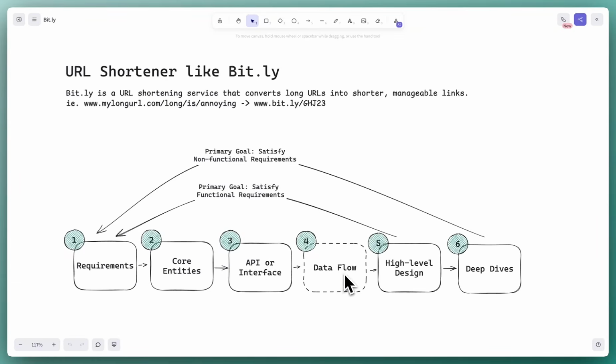From here, we're going to skip data flow. This is only applicable to infra-heavy system design questions, like design a rate limiter, design a message queue, stuff like that. So not applicable to a user-facing product like a URL shortener. Instead, we're going to go right to high-level design. This is where we're going to head to the whiteboard. We're going to start drawing boxes and arrows in order to outline a system where the primary goal is to satisfy the functional requirements that we outlined in step one.